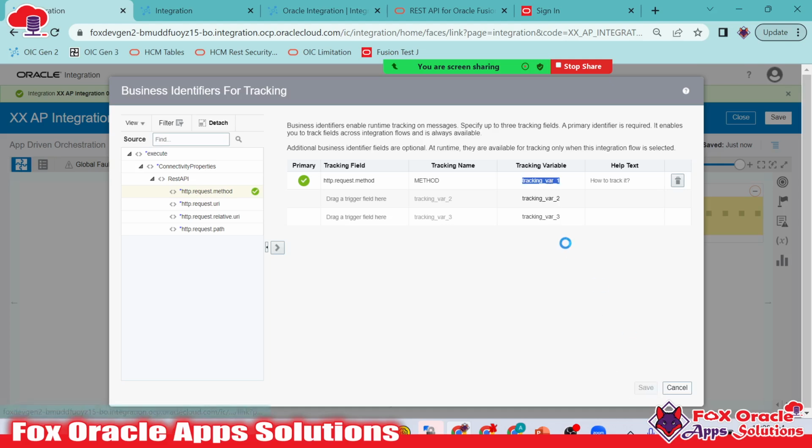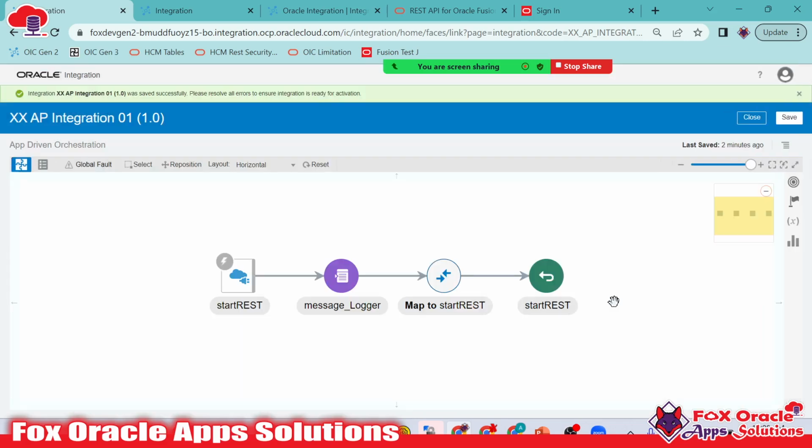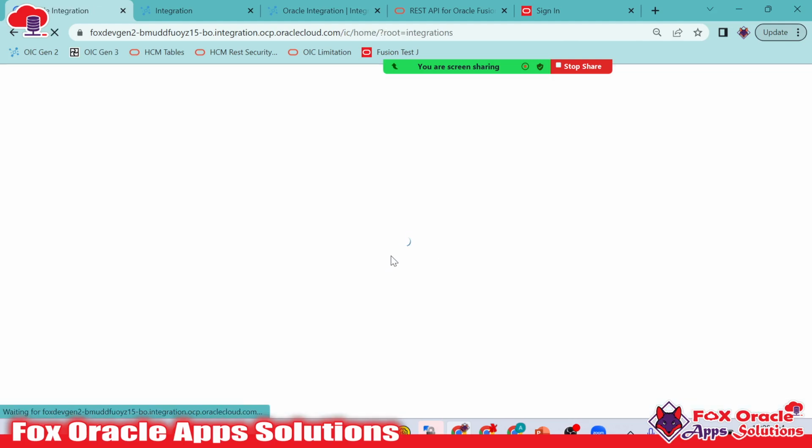Now click on save. Once we save and cancel here, you can see that the error is removed by default. When we create the integration later on, we will explain each and every point, how we will identify the request and the response payload, and why we pass the request and response payload. Once we added the tracking variable, the error got resolved. Now we can save the integration, and by closing, we will be able to activate the integration.